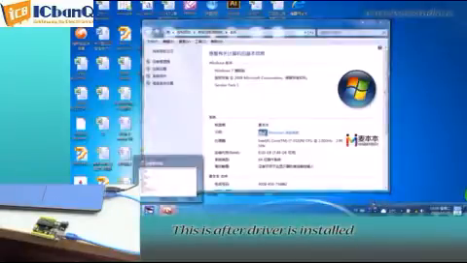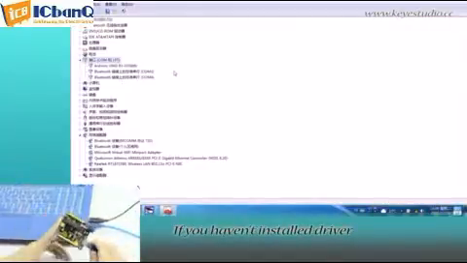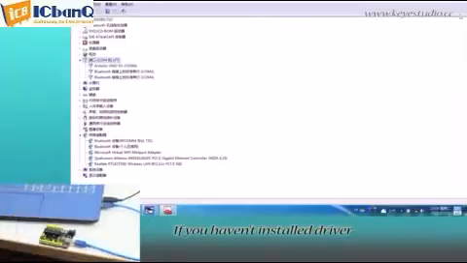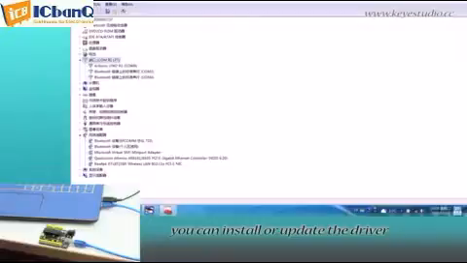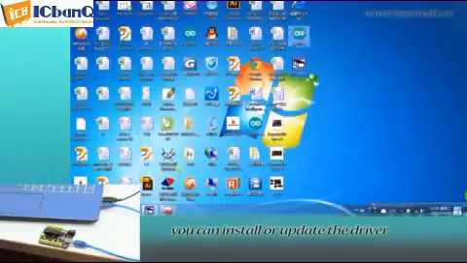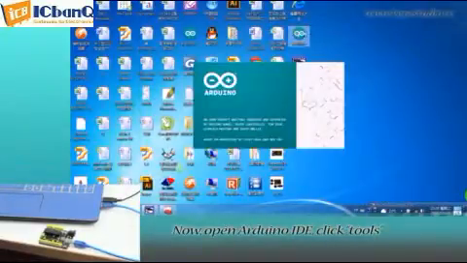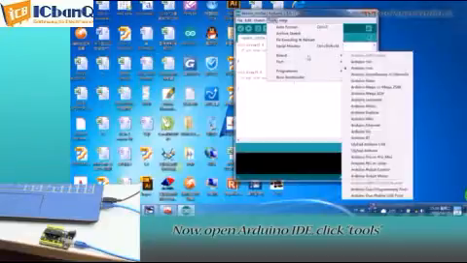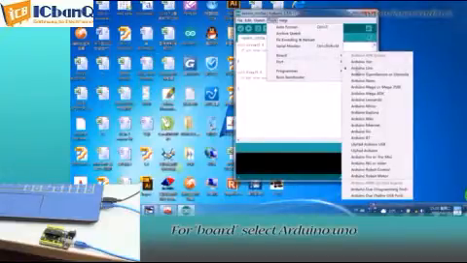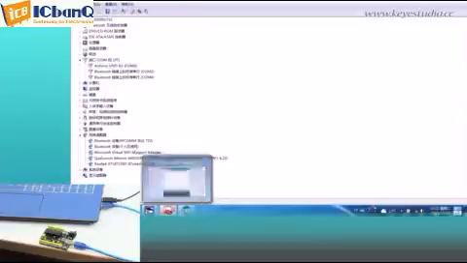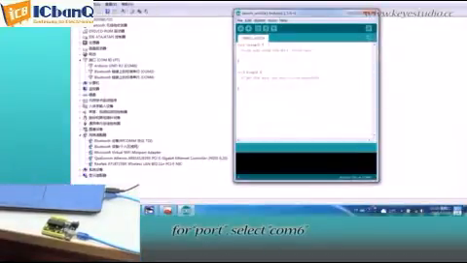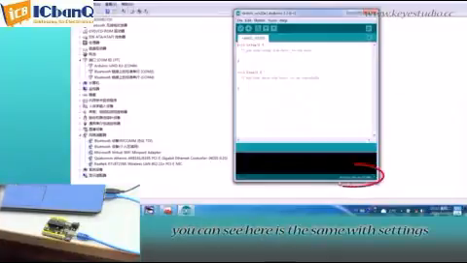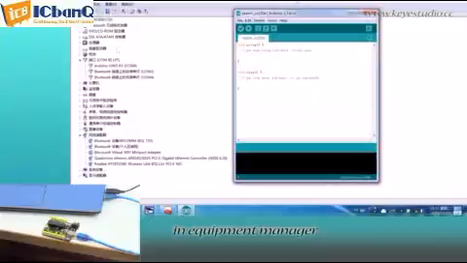This is after driver is installed. If you haven't installed driver, here will display unknown device. Click it, you can install or update the driver. Now, open Arduino IDE, click Tools. For board, select Arduino Uno. For port, select COM6. After the settings, you can see here, it's the same with settings in Equipment Manager.